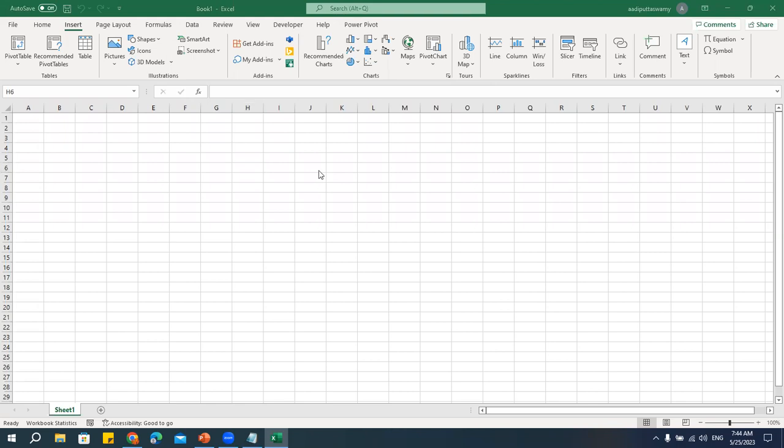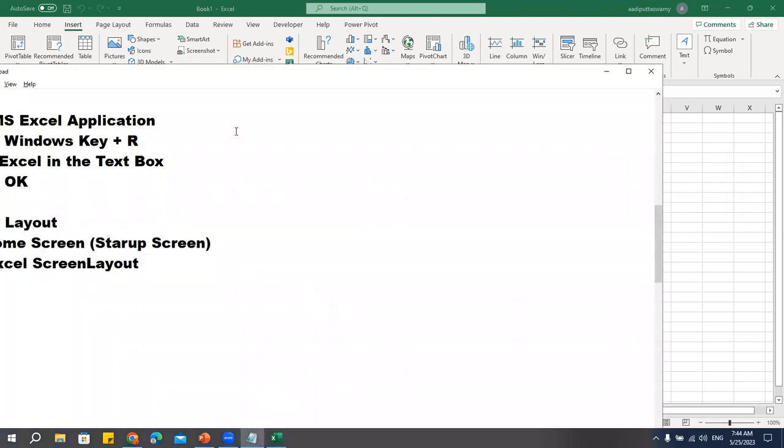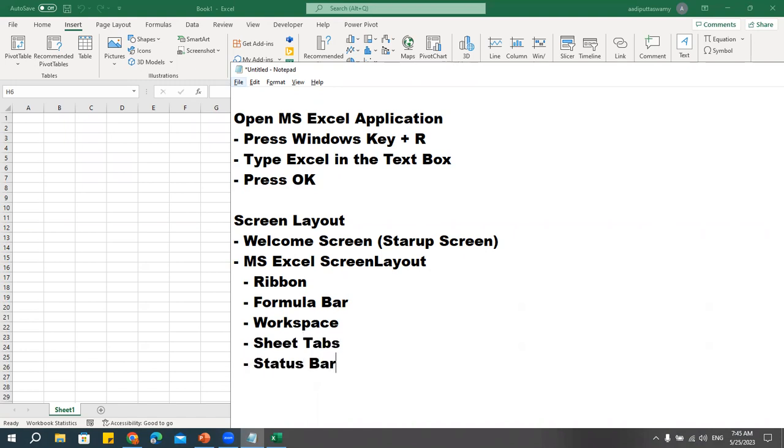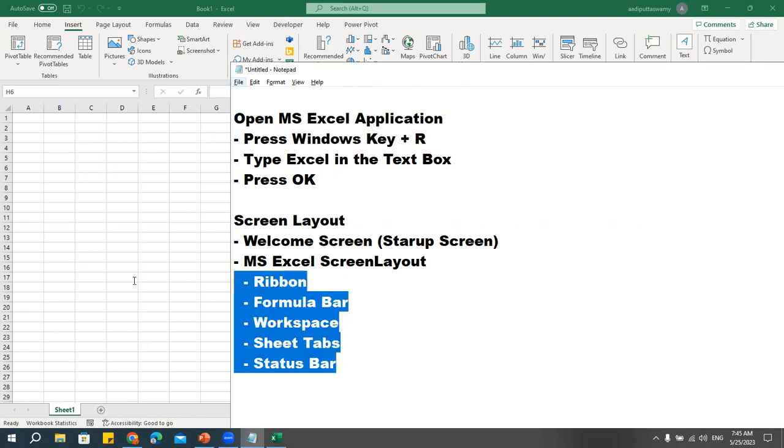All right, people, we have this layout. Let's understand the screen layout. Let's divide this Excel screen layout into different parts. First one is the ribbon. Then we have the formula bar. Then we have the workspace. Then sheet tabs. And then the status bar. That's all. If you remember this, the entire screen layout is this much. I'll tell you what each one is.